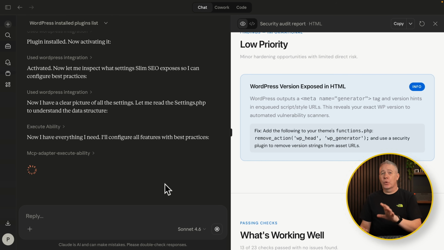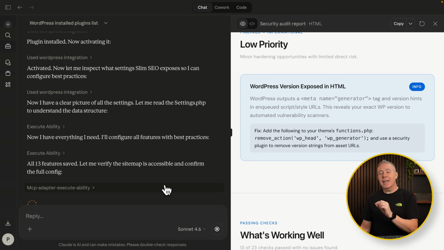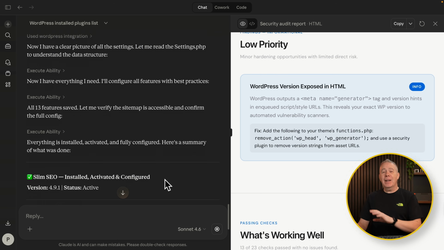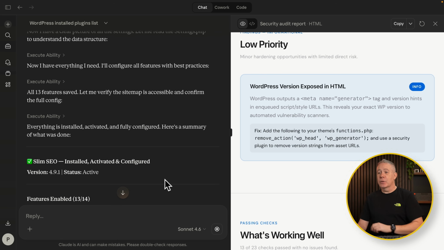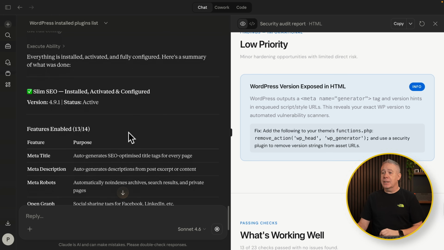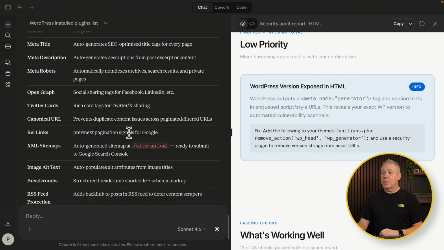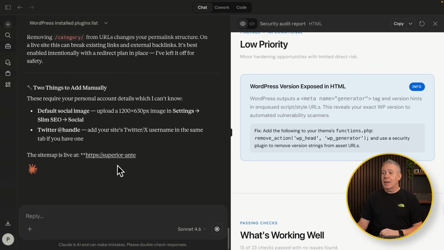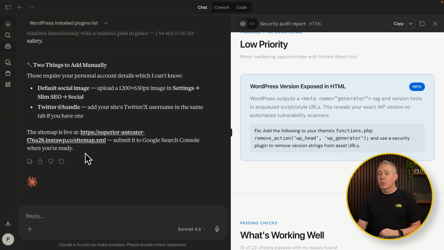Now, I only have a bunch of lorem ipsum rubbish on the site at this point in time. So once we've gone through this process, I'm going to get this to actually create a new article on a specific topic and then actually go and configure the SEO for that as well. So we don't even have to leave the actual Claude editor. You can see Slim SEO installed, activated and configured, tells us what it's got set up, how it set things up, etc. So one feature left off, no category base, removing category for URLs. So a couple of things we might have to manually handle, but you can see we've got the basics all set up and configured. So let's ask it now to go and create an article.